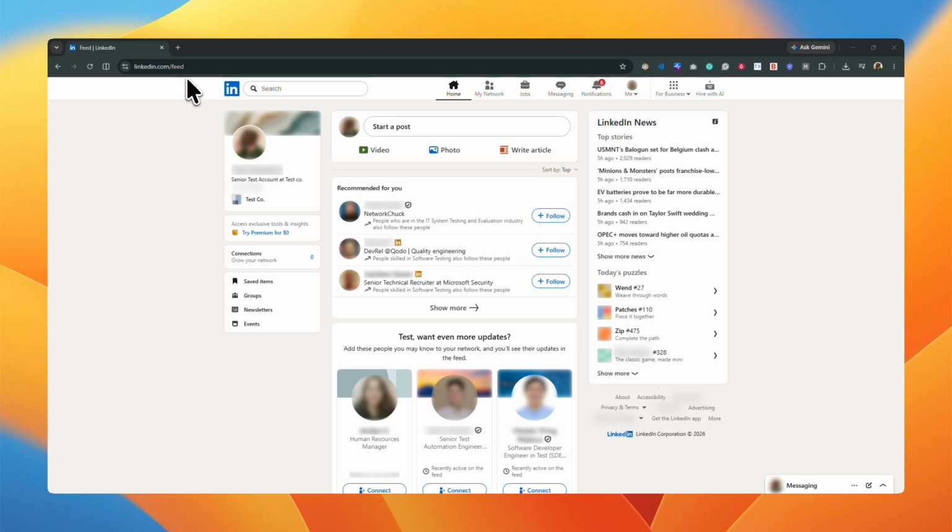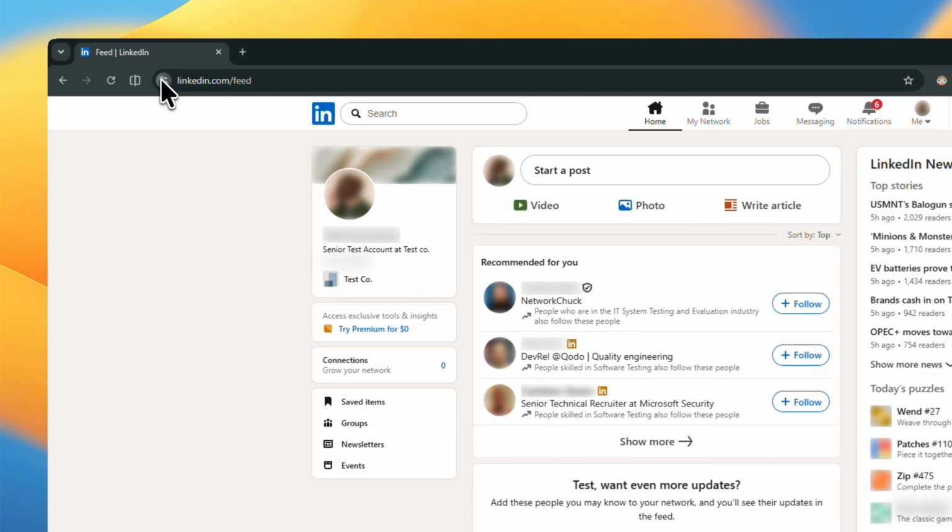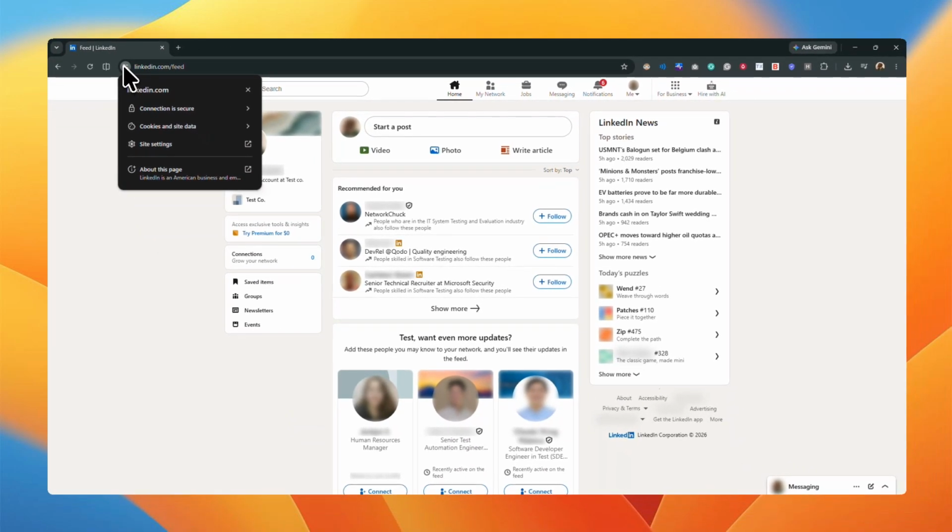To begin, open LinkedIn on your desktop in your browser. Once the page is loaded, look at the URL bar at the top of the browser window, where the website address appears. On the left side of that URL bar, you should see a settings icon. Depending on the browser you're using, this may look slightly different, but it will usually appear as a small icon near the website address. Go ahead and click on it.